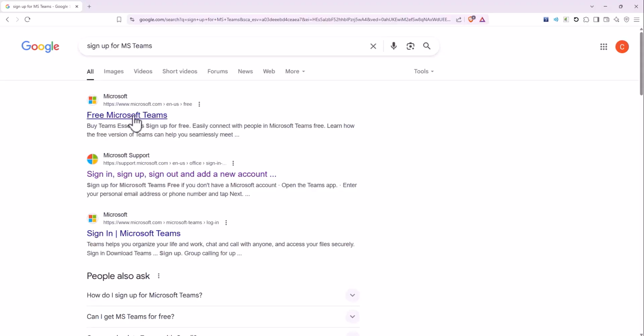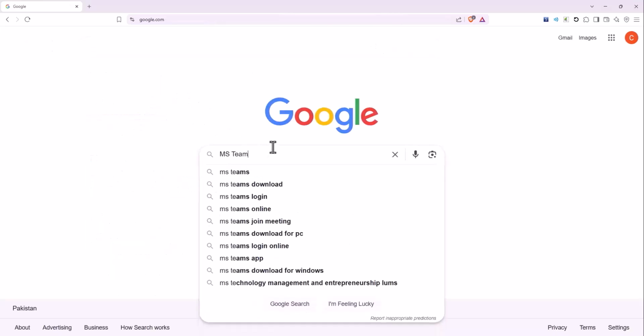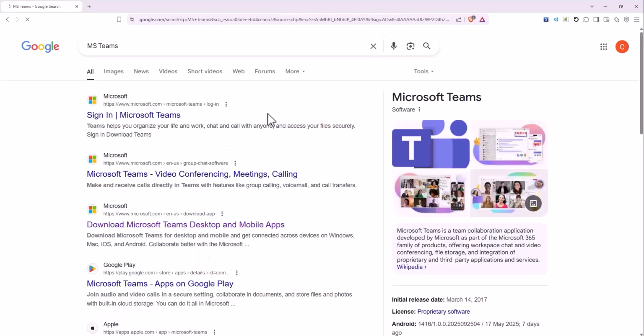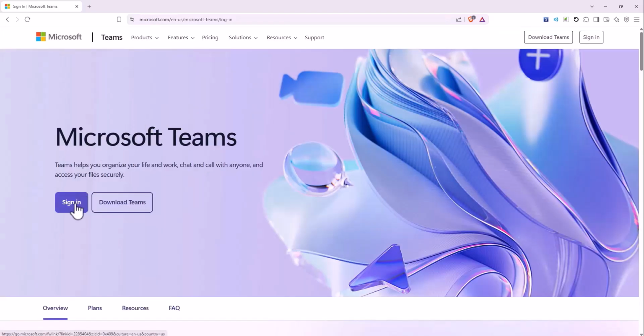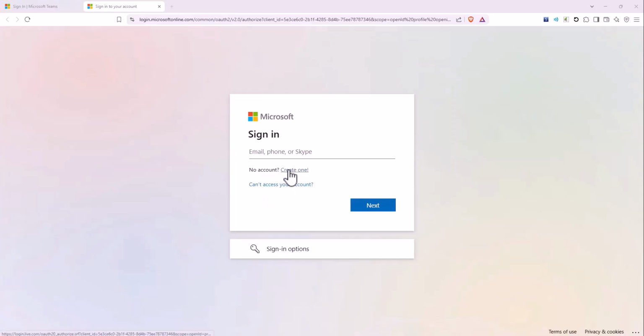First, if you have not yet created a Microsoft Teams ID, then go to google.com and search MS Teams. Let's click on the first link, then click Sign In. Then click the Create One link. So, you can create a new ID here.